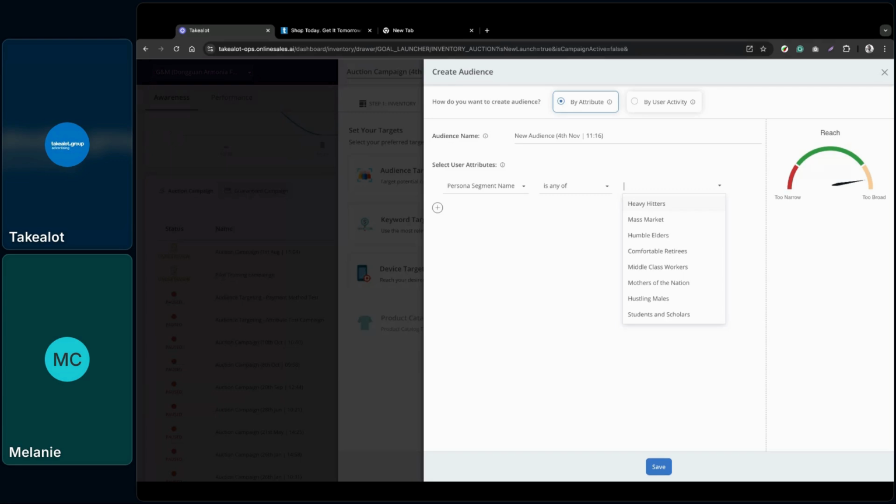We do have detailed descriptions of these persona segments. So if you do want to utilize these segments, you can reach out to your account manager, and we can provide you a detailed view of these customer segments, as well as which segment your customers fall into. So we do have that data available.